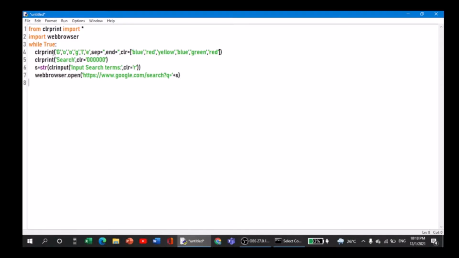Now let me explain once more. So colorprint has taken Google in separate strings, and we have given the color in a list, and we have used end is equal to nothing because we are going to print the next line next to it. And over here there's one more important thing. We are going to give a blank space over here because we have put end is equal to nothing, right? So this search will have a space before it, and the color is given over here. And then we have asked the user for the input and converted it into a string, and then we have totally changed the URL by adding this s over here.